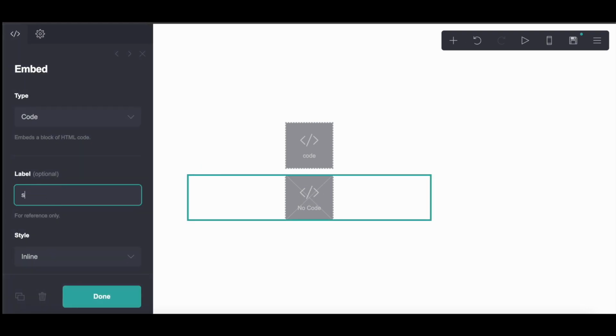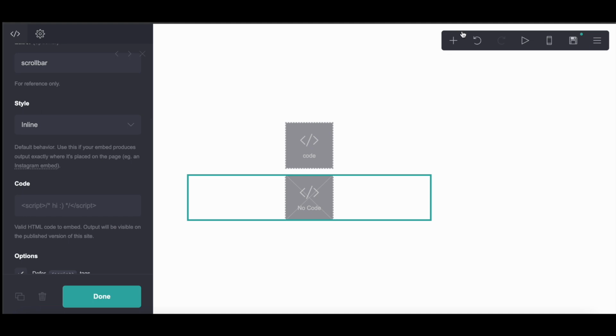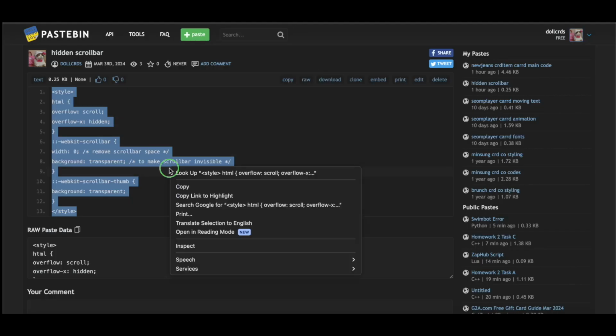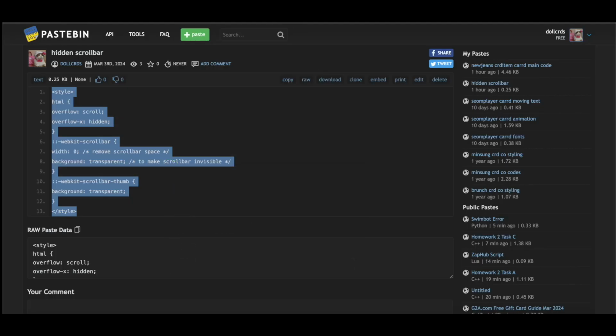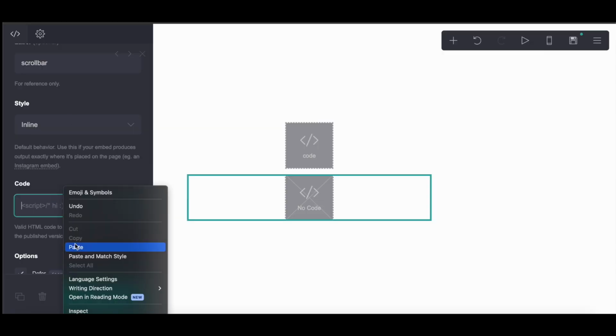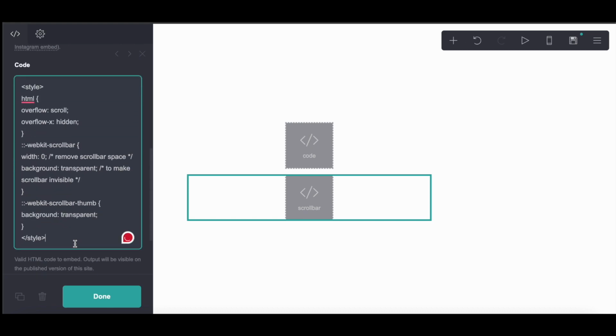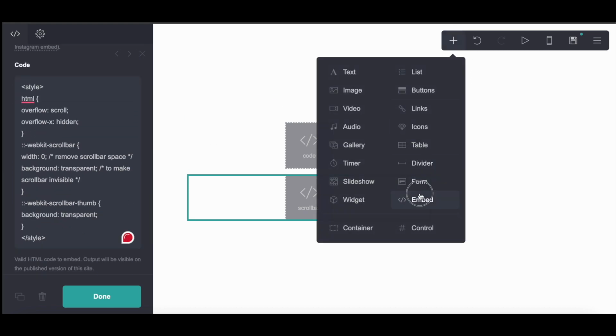So the first one hides the scroll bar, and the scroll bar is only visible on desktop. So if that doesn't matter to you, then whatever, but I literally just copy and paste it from my pastebin. It's something I do with literally all of my cards that have scroll boxes.